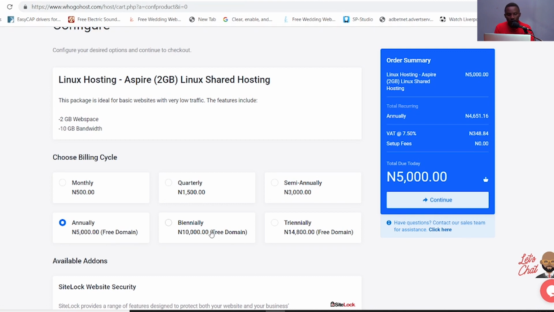If you click for 2 years, the domain is free. And if you click for 3 years, you get more discounts and a free domain. So for 3 years, you're just going to pay 14,800. So if you're a web developer, encourage your clients to pay for 3 years, so it will help you to get more money from the deal. But because of our tutorial tonight, we are going to do the 1 month plan.